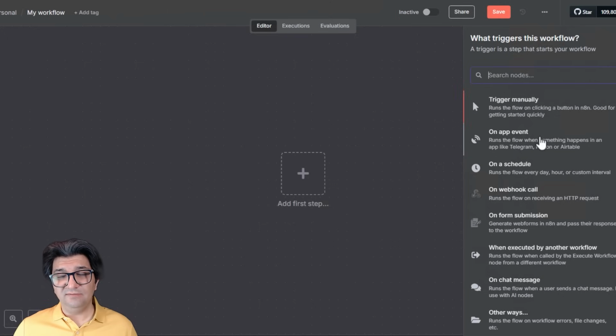You can also define it to run on a schedule. For example, if you want to create a workflow to post some content on your blog or LinkedIn page, you can define a schedule trigger, which helps you run the workflow every 2 hours, every day, every week, or even a couple of times per hour or per day. So these are different options you have. You can also define it on a webhook call. You can also define it in a way that your workflow gets called by another workflow.